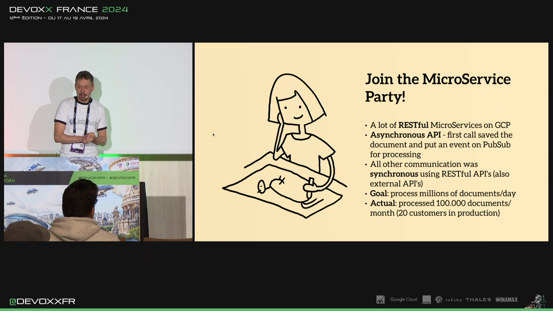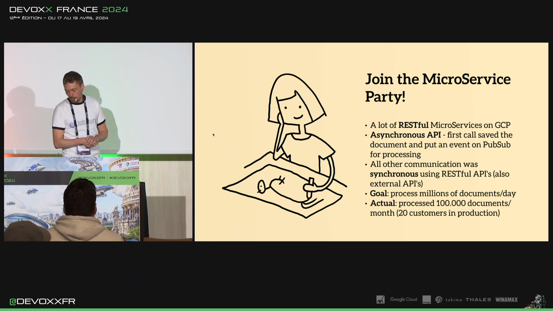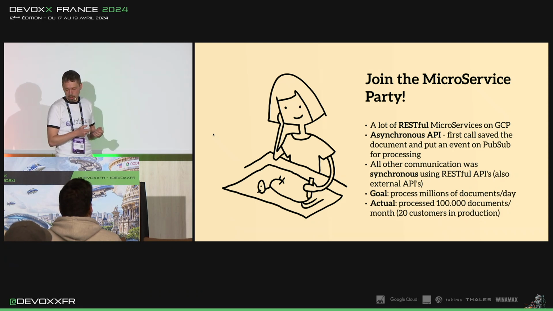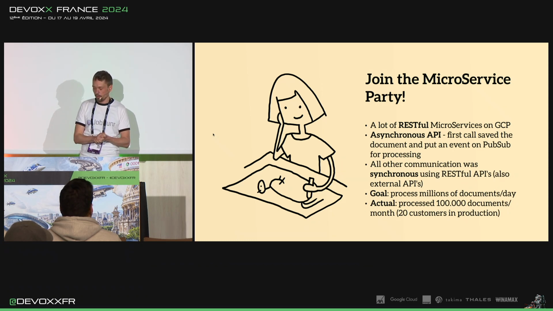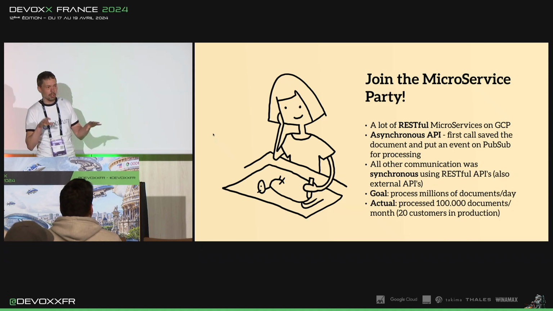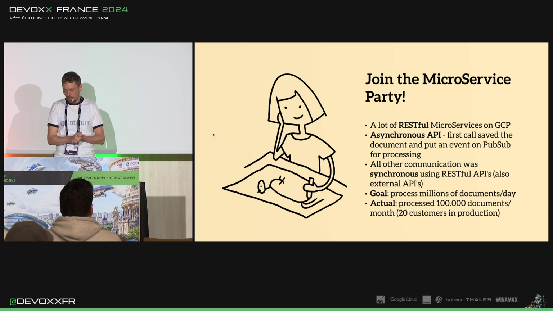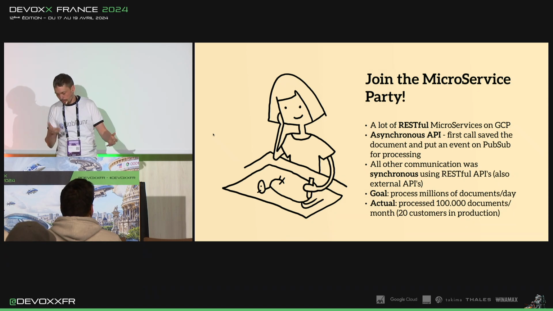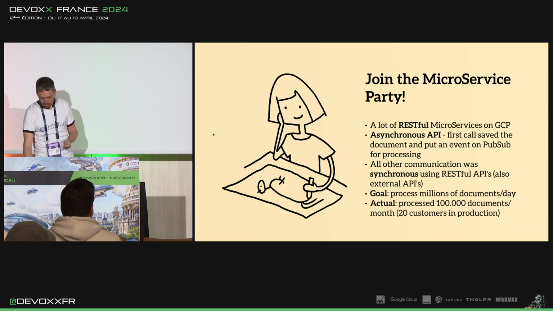When I arrived, the team that was developing the application, or the middleware, developed a microservice architecture. It was a lot of RESTful microservices on the Google Cloud platform. They had an asynchronous API externally, so customers could load up the documents, and then an event was fired on PubSub for further processing of this invoice document. Internally, everything was done using RESTful APIs, so synchronously. Also, all the external APIs that we called. The goal was to process millions of documents per day. But you know how it goes. We all want to become the next Facebook. That doesn't always happen. They now process a couple of 100,000 documents per, yeah, it increased a little bit, per 2 weeks, I think.